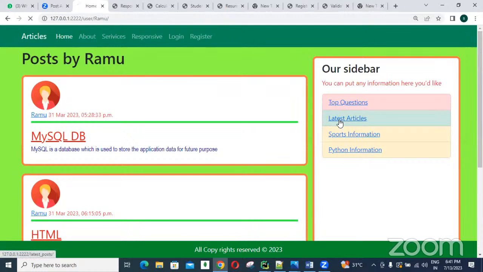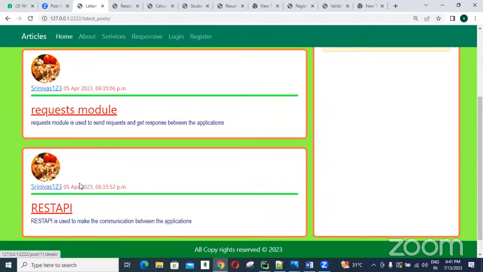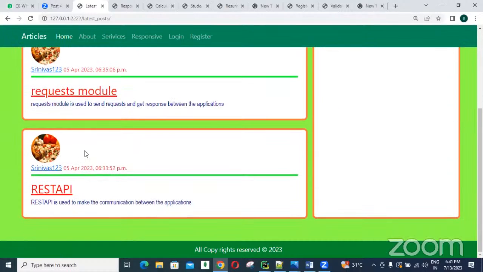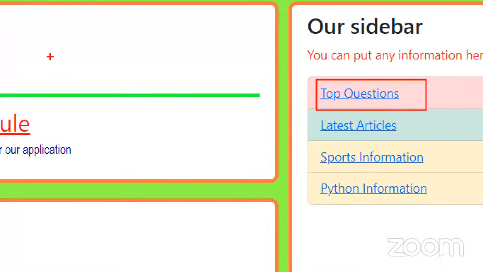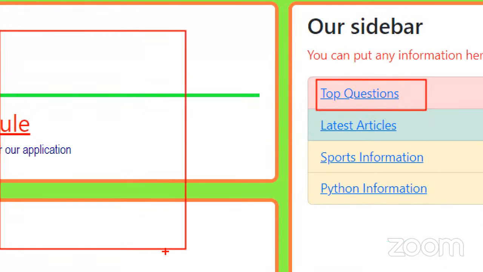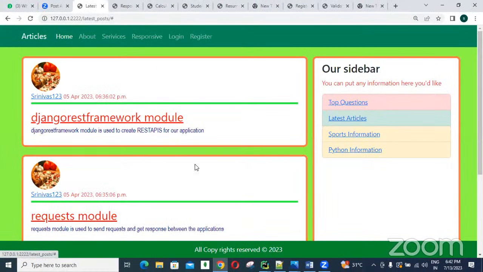For example, if I'm clicking here, the latest articles are displayed, the recently created articles. If I'm clicking on this, the top questions, guys, I have not implemented that here. If I'm clicking on this, some interview questions you can display. What are the important interview questions? You can display a list, and people can see those interview questions and prepare for them. Something like sports information, Python information. So whatever link we are clicking, that information we can display here.